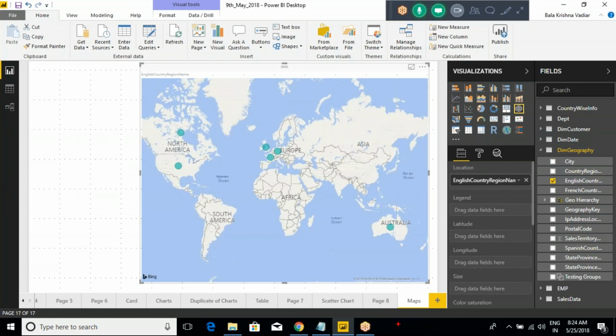Now there are certain cases where we will get some spelling mistakes, right? In that case, for each and every location, there should be a latitude value and a longitude value.